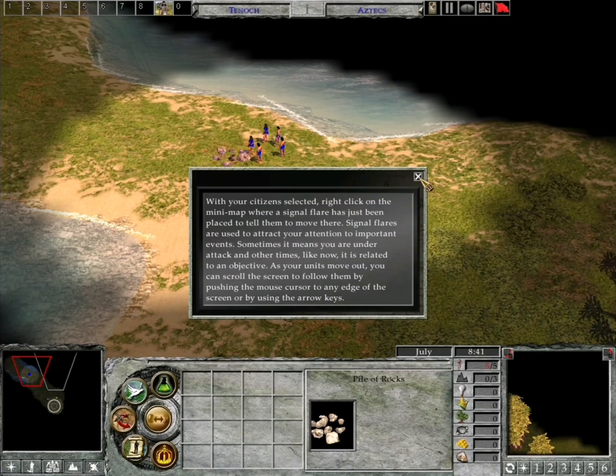With your citizens selected, right-click on the minimap where a signal flare has just been placed to tell them to move there. Signal flares are used to attract your attention to important events. Sometimes it means you are under attack, and other times, like now, it is related to an objective. As your units move out, you can scroll the screen to follow them by pushing the mouse cursor to any edge of the screen or by using the arrow keys.